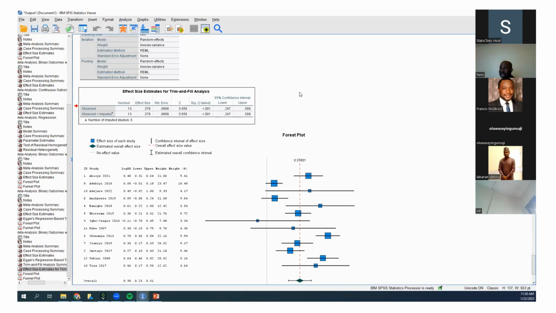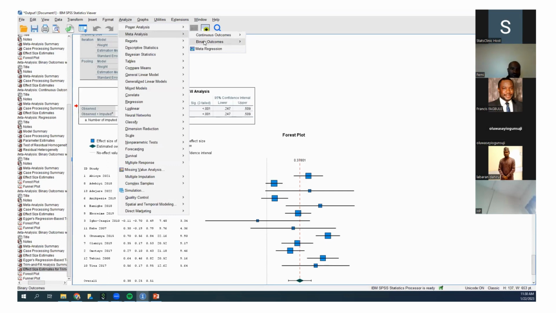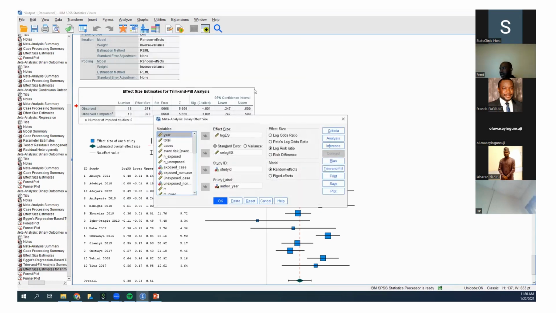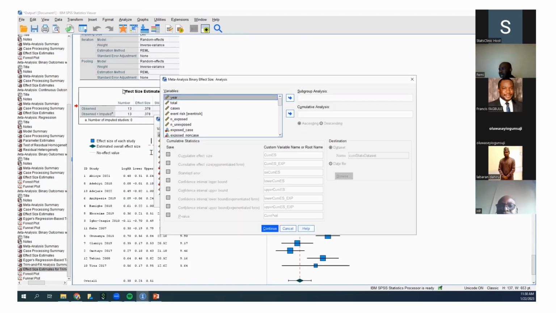So I want us to click on Analyze again. Click on Meta-analysis, click on Binary Outcomes, click on Pre-calculated effect size. Then click on Analysis on the right-hand side in those blue texts. Under Analysis, you will see Cumulative Analysis there. So that is what we are interested in.